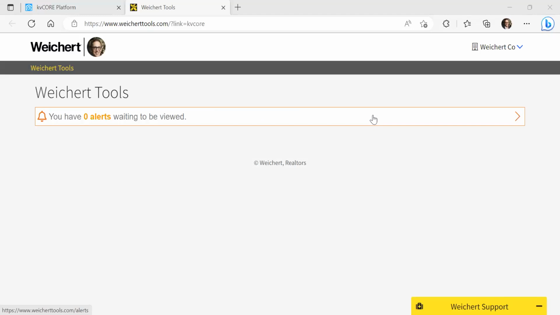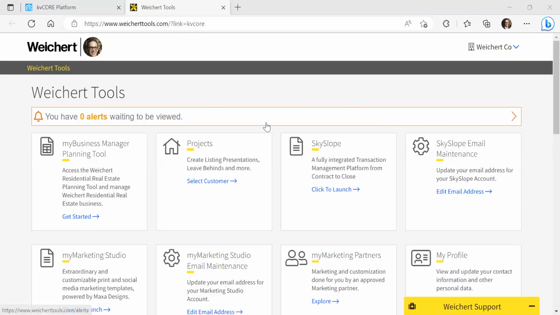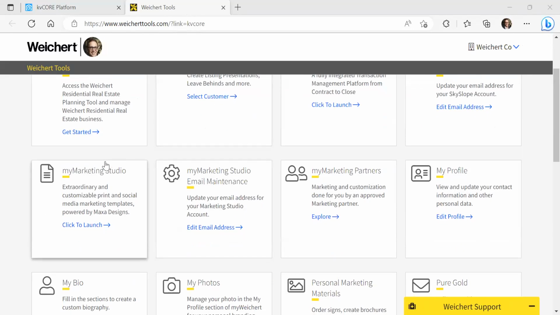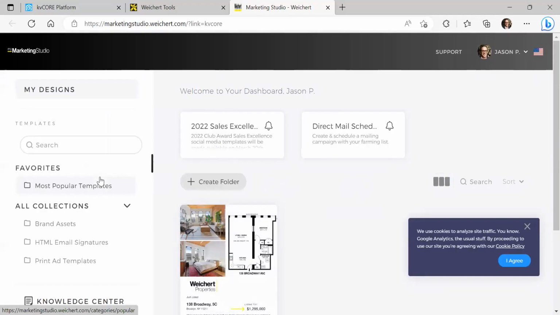Okay, so we went into myWeichert, we went into Weichert Tools, and you should have a tab button here for myWeichert Marketing Studio. If you haven't signed up yet, it is going to take you through a couple different prompts to put in your email address and your contact information, but just go through that. And this is what the Marketing Studio looks like. It's a program called Canva, which is super simple, super easy to use.